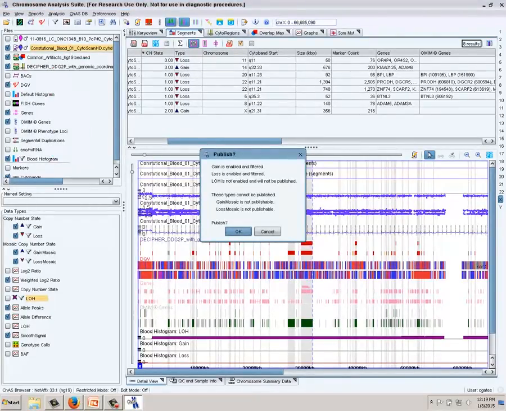You will see that the mosaic gain and mosaic loss are not publishable, and we're going to talk about why that is in our second sample here. It's just to let you know that you can't publish them. It's sort of a reminder to go back and address the mosaic segments that you have in your sample. So am I sure I want to publish? Yes.